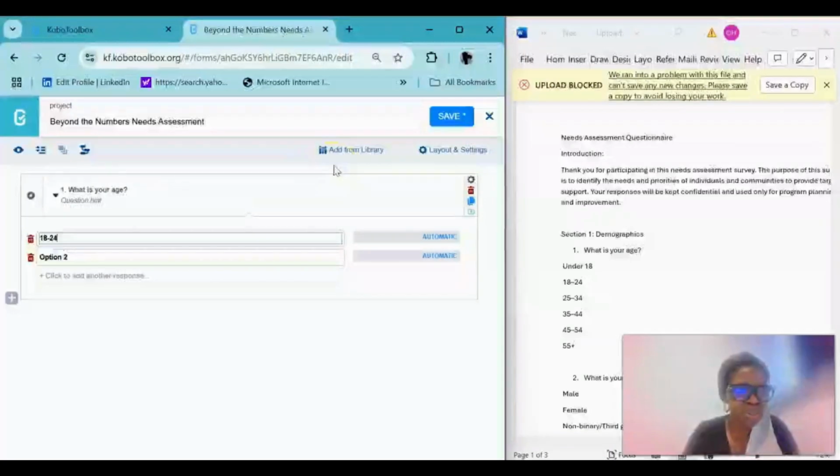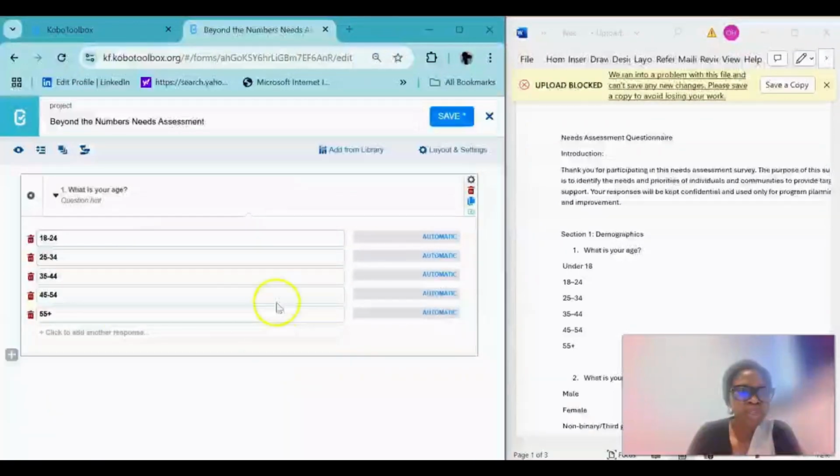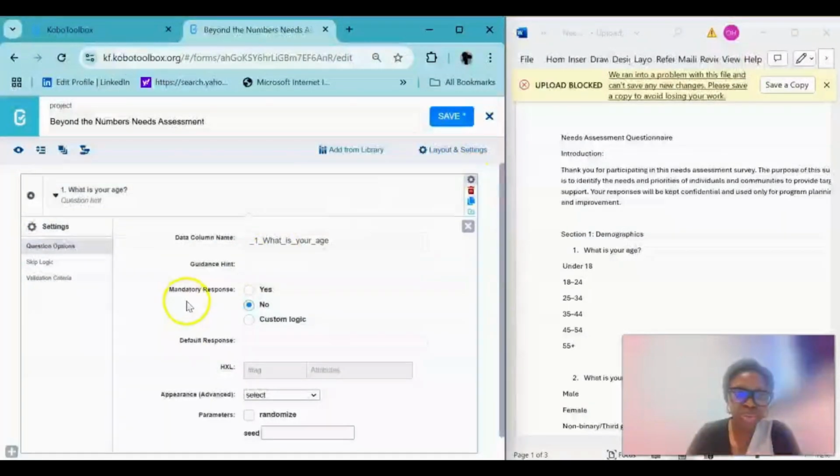So here we're saying select 18 to 24, 25 to 34, and it goes on like that. So after putting in the options, I want to set some validation rules. I want the question to be answered. They cannot go ahead without answering this question. So it's a compulsory question. So I say mandatory response, yes.